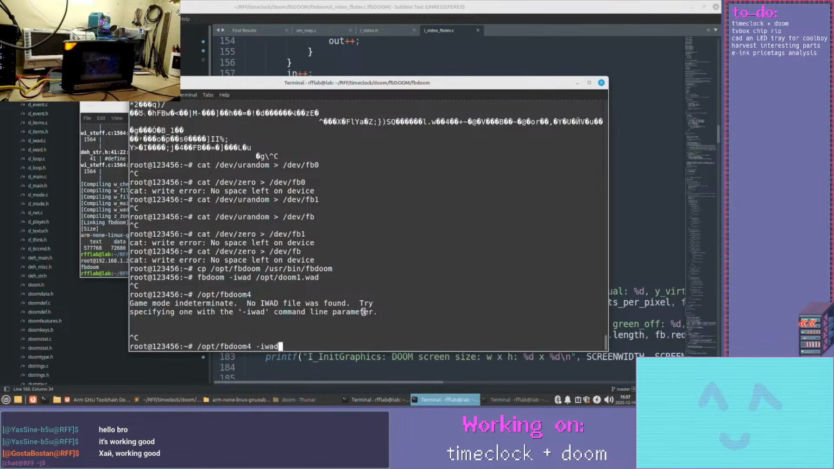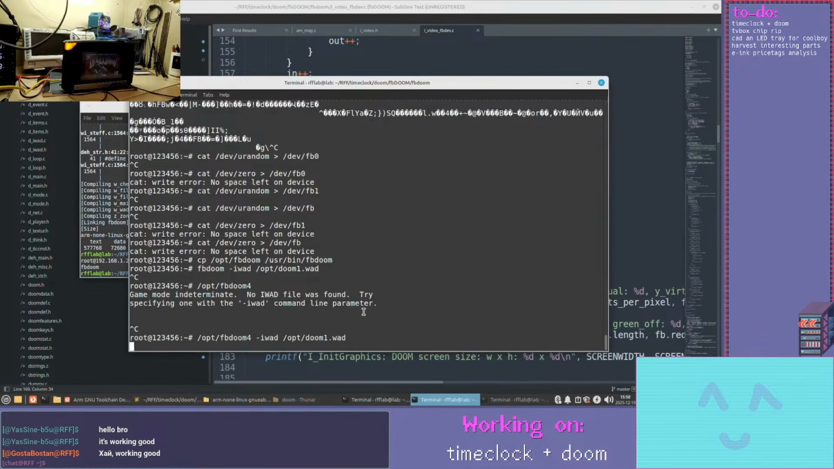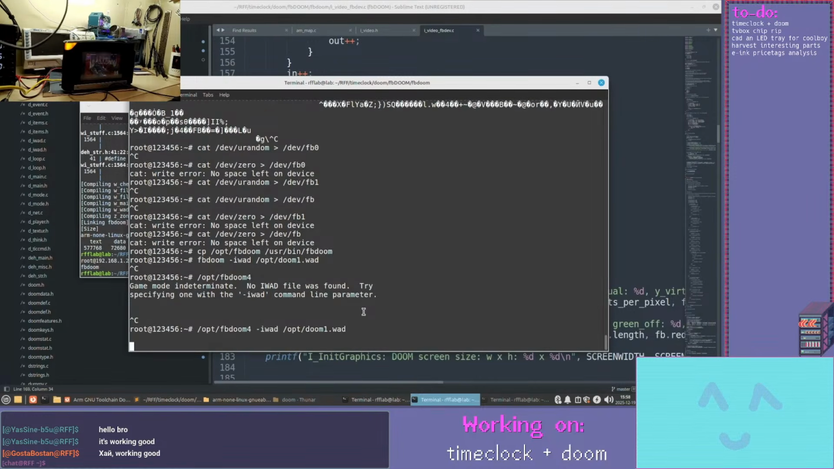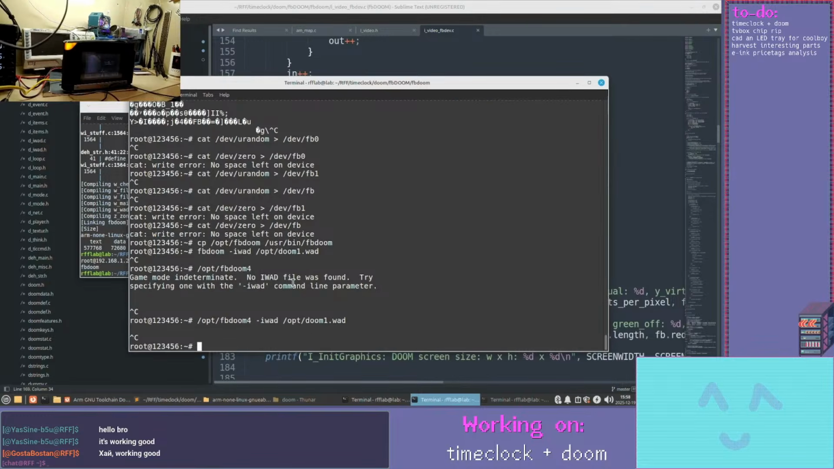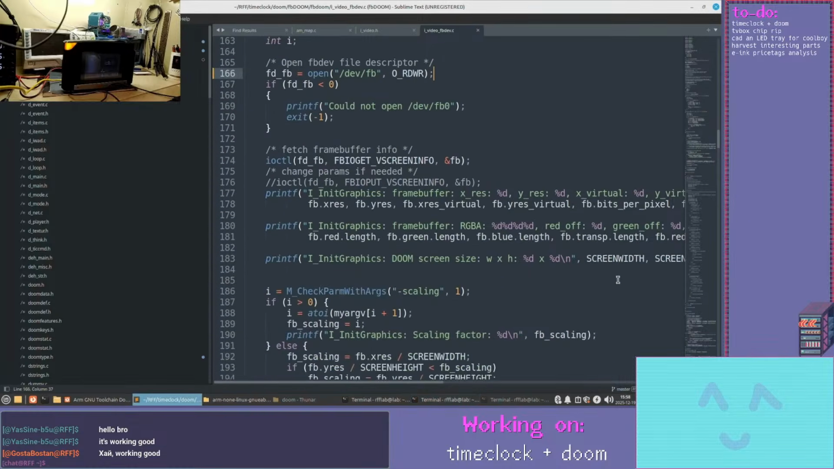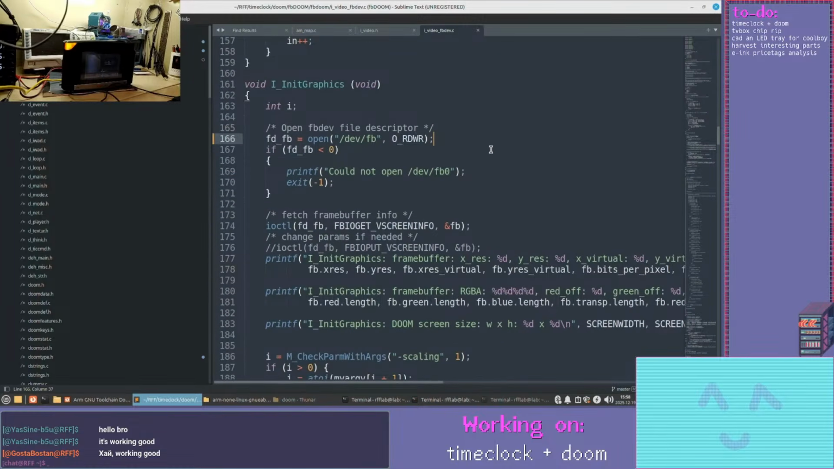Let me try the original one that I built and see if it's smaller. No, it's the same resolution. Okay. Yep, still the same thing. Why is it smaller? Okay, so that wasn't actually necessary.